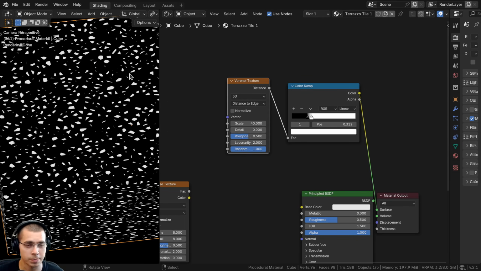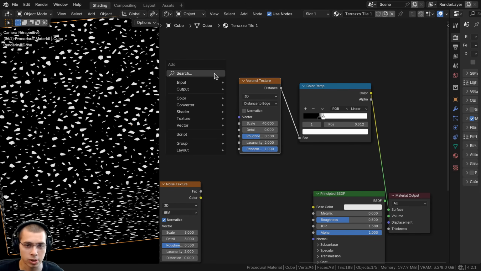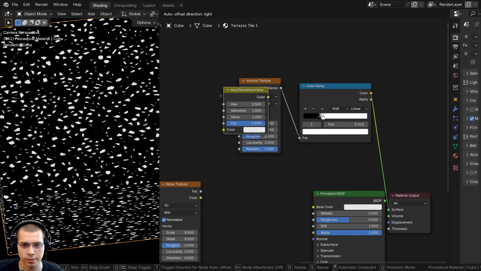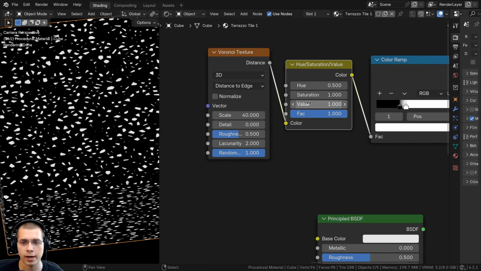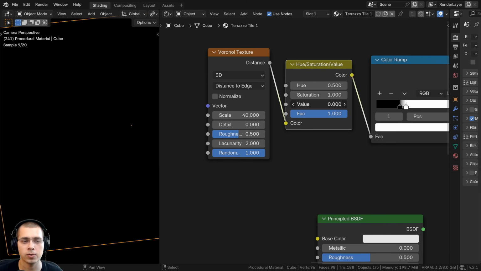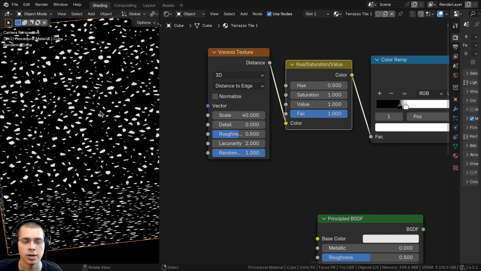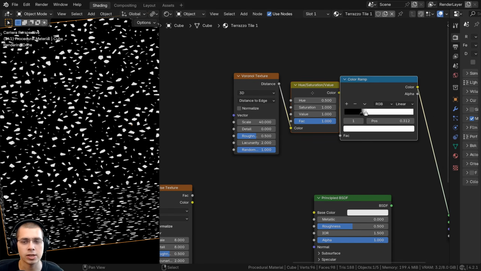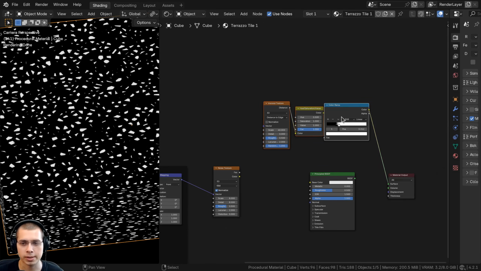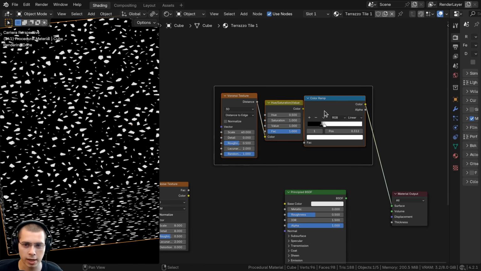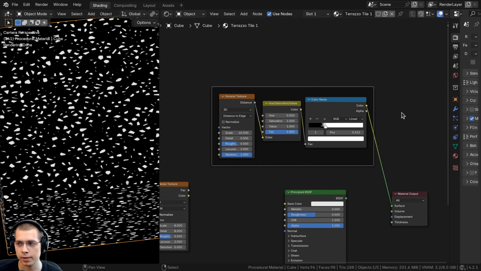Now what I also want to do is be able to change the size of the individual chunks. So if I search for a hue saturation value and put this between the Voronoi and the color ramp, we can now drag the value, and that's going to make the texture lighter and darker. So that's going to change the size of each individual chunk. So I'll box select these nodes, I'll hit Ctrl J to join it into a frame, I'll select the frame and press F2 to add a label, and I'll just call this large chunks.